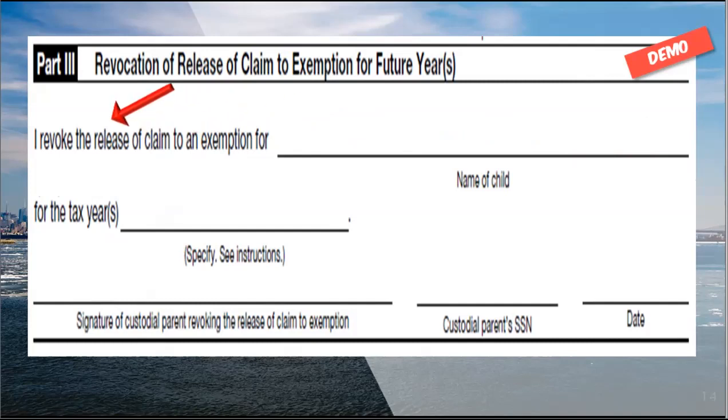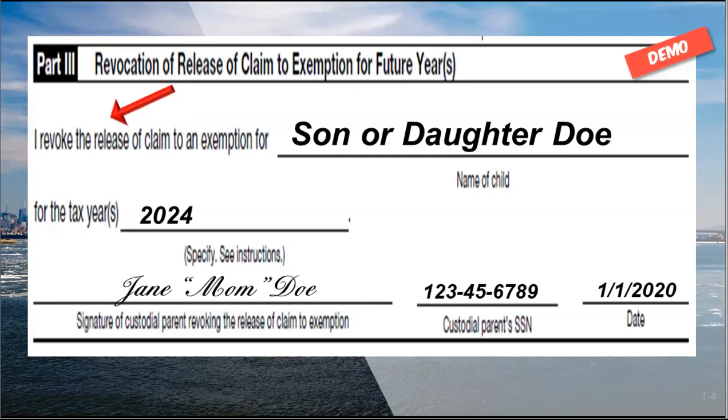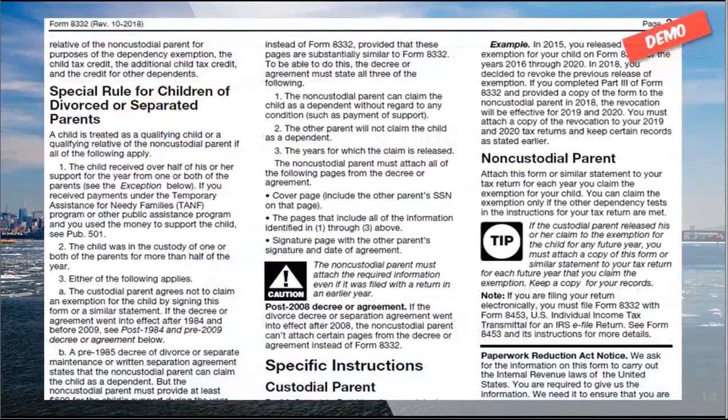We're now at part 3, which is what is called the revocation of the release. This section is for when the custodial parent allows the non-custodial parent to have, let's say, certain years. The mom or custodial parent can revoke one of those years, or many of those years, or all those years. So in essence, the custodial parent can release the years in which the dad can claim, as well as revoke. This is one form that has both the release and the revocation.